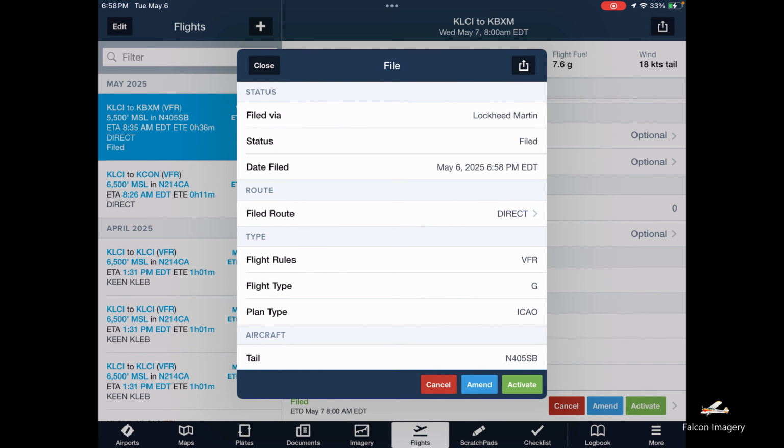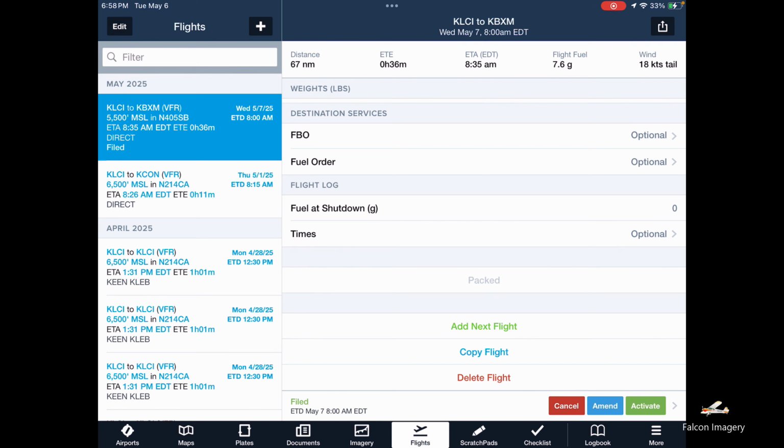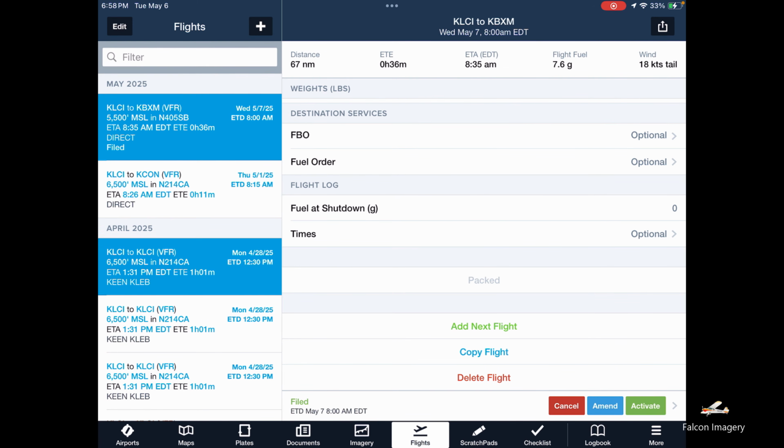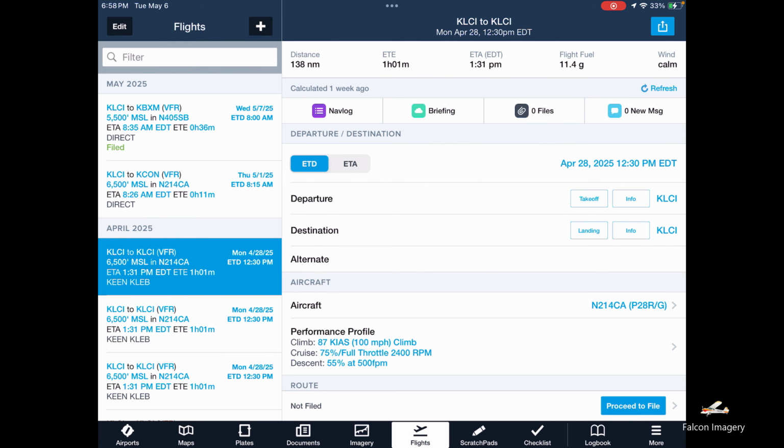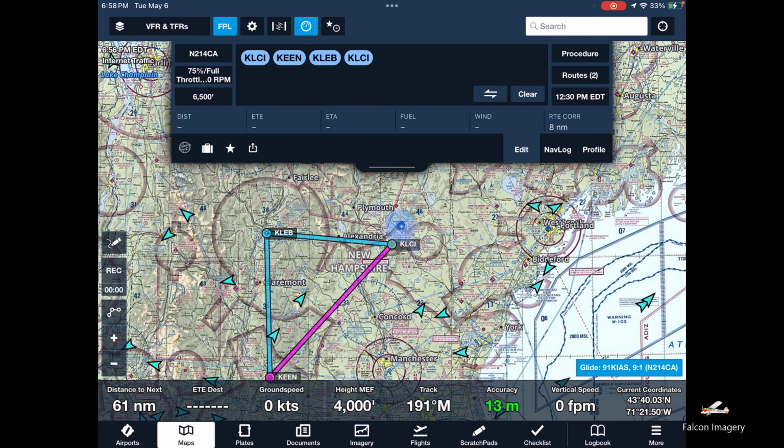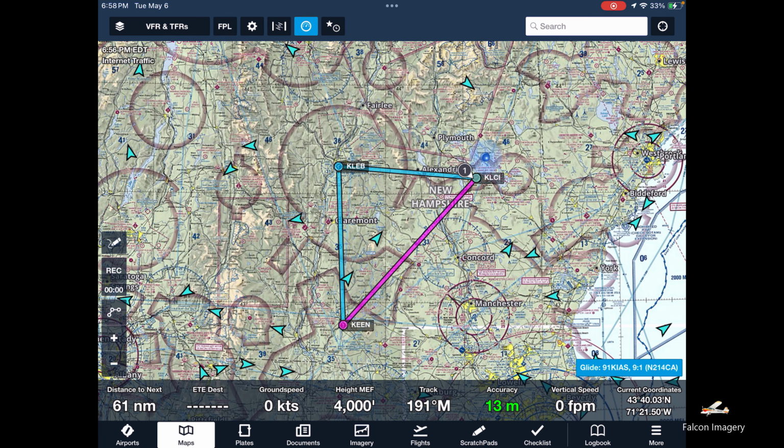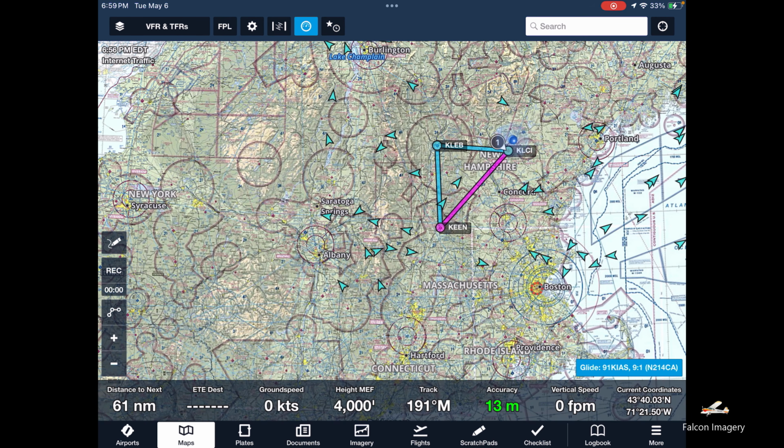So if we wanted to go back and amend it, if we had some change, or maybe put a third person on, or we're leaving at a different time, we could do that. Where we're at now, you can see cancel, amend, or activate. We can close out of this, and we can come back to this and schedule some other flight if we want. We could go over and hit the map button or the up arrow. We could put that plan in. We could be looking at other flights that we might have planned for the day.